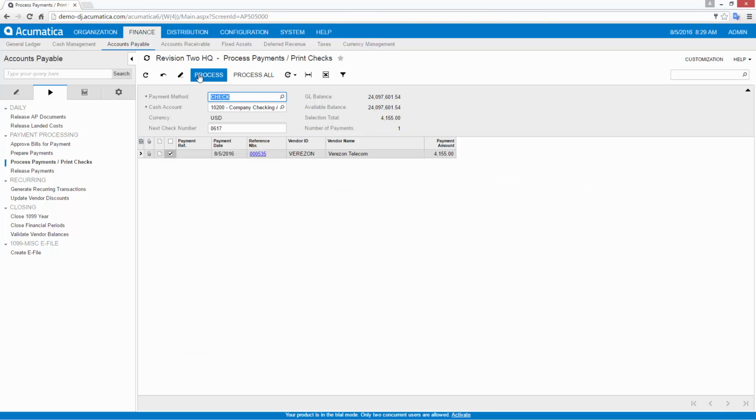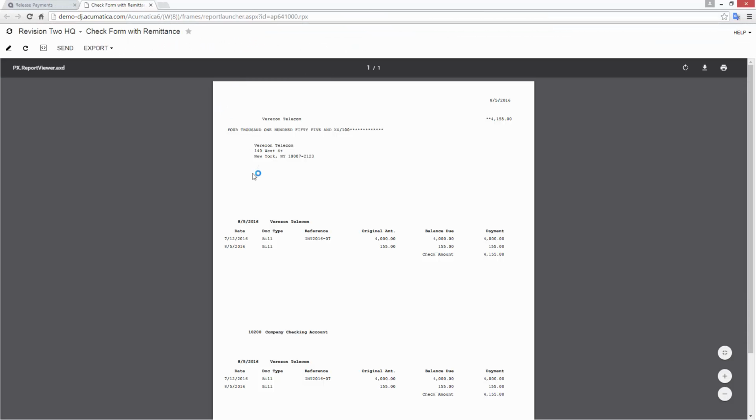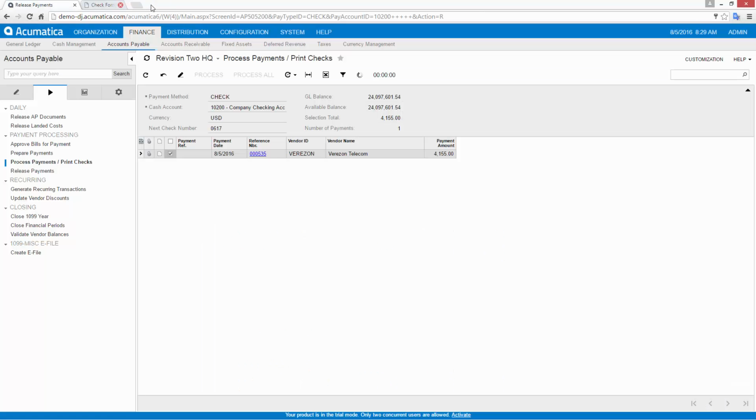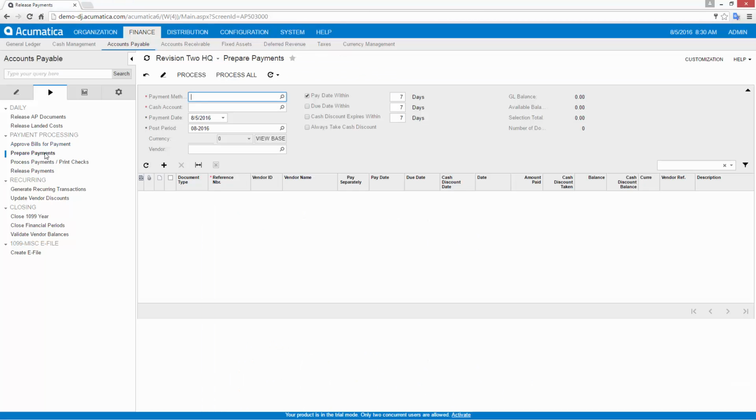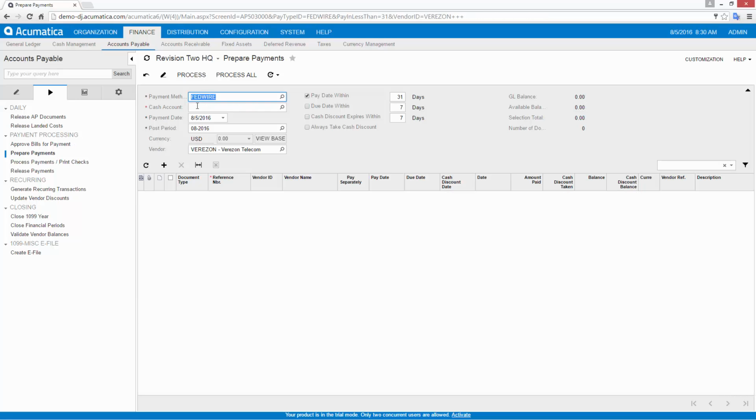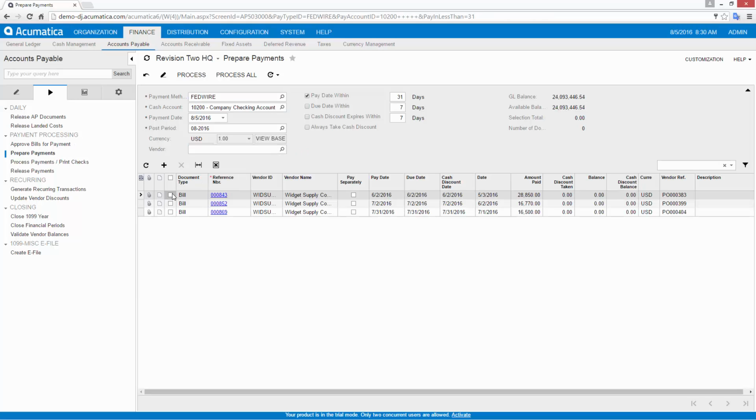After processing, the print check screen is automatically displayed since I elected to pay by check. After printing the check or saving it as a PDF for future printing, I'm taken to the release payment screen. By releasing the check, I'm giving final approval for payment and updating the balances in accounts payable and the general ledger. The ACH process is similar to the check process, but involves creating a file instead of printing a check.